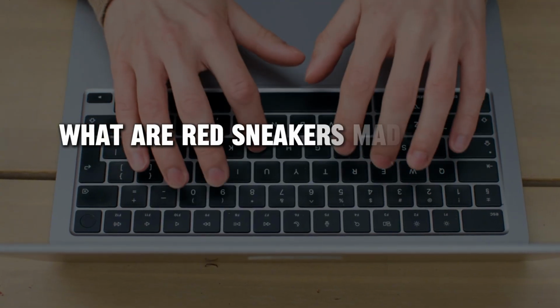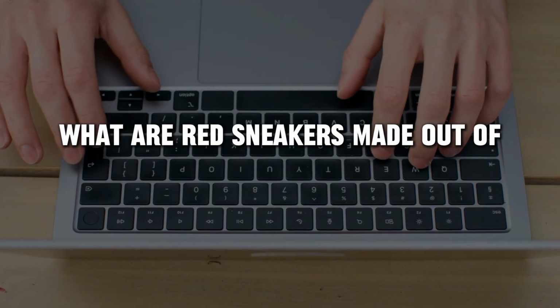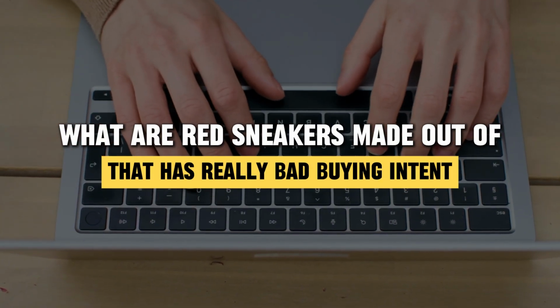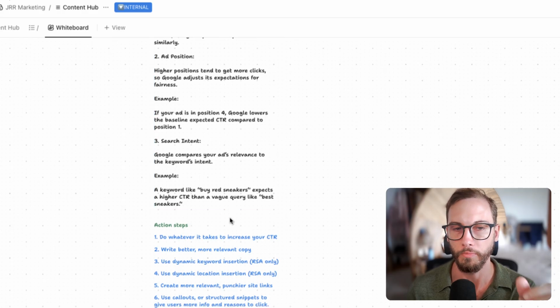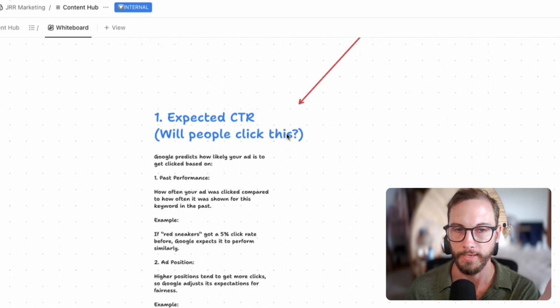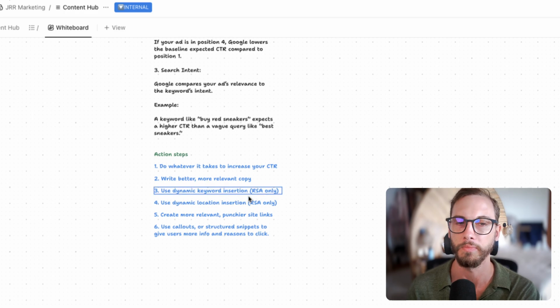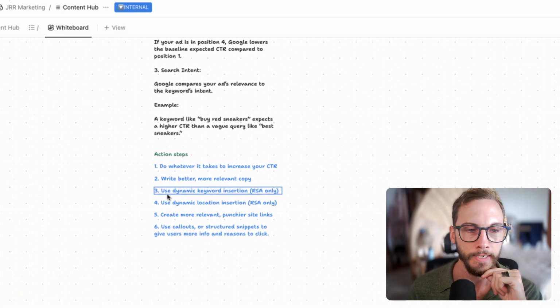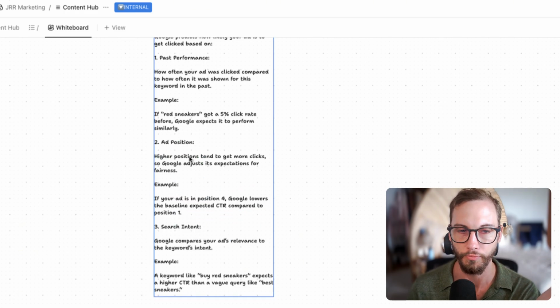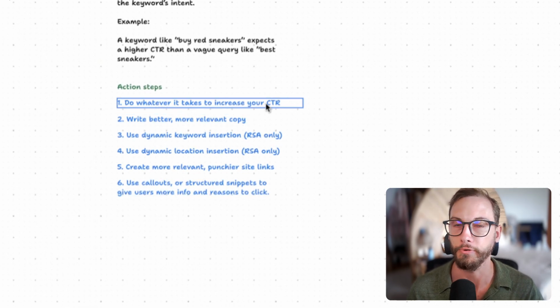You know, as opposed to someone saying, what are red sneakers made out of? It knows that that has really bad buying intent. Yeah, it will use different formulas on how click-through rate is actually measured based on psychology and a bit based on historical performance in numbers, because that's what Google does best. And so basically what you need to do to improve this is do whatever it takes to improve your CTR.